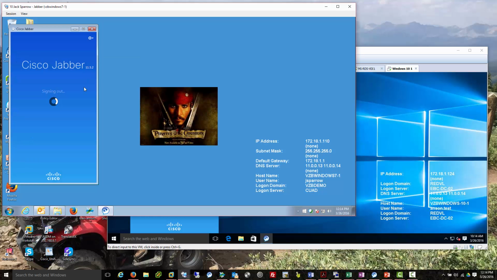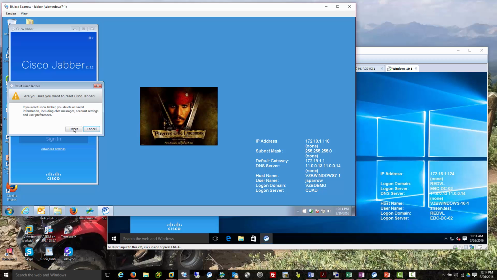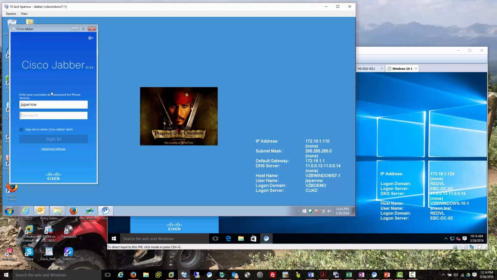So I'll sign out. And you can see here, for those of you who know of this particular option to reset Jabber, it resets it, but it still puts in the username because it's already part of this domain, and there's some service discovery going on even prior to this coming up here. Because we're part of the domain, those DNS servers are accessible to us and things like that.